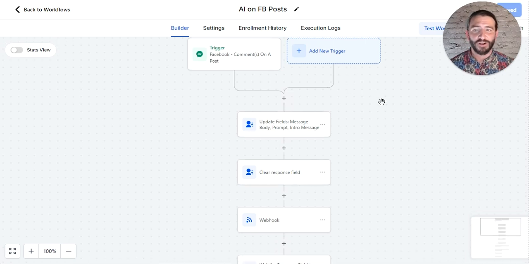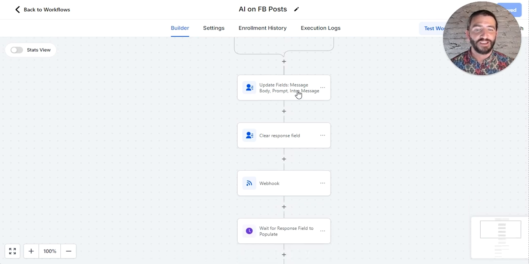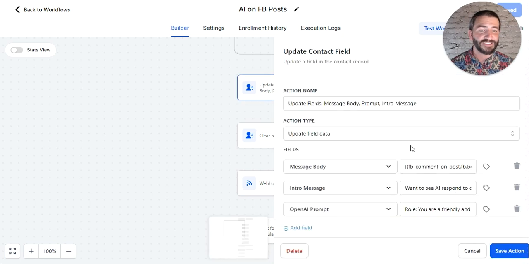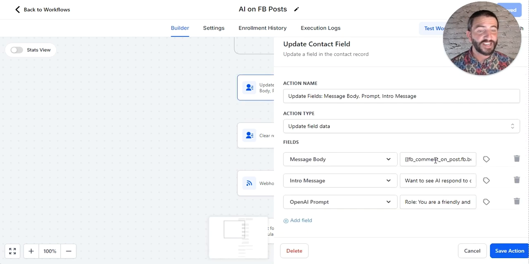Basically, we are using High Level's Facebook trigger comment on a post. From there, we're updating a few fields, the message body, the prompt, and the intro message, so that the AI has the context of what it's responding to, knows what its initial intro was, that is the copy of the post, and a prompt for it.